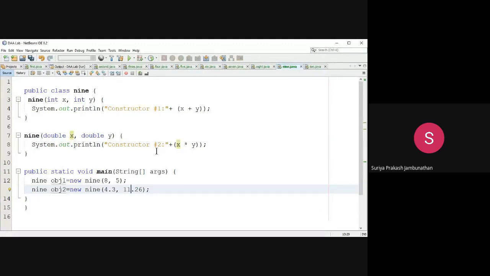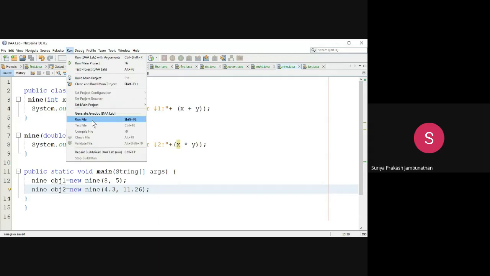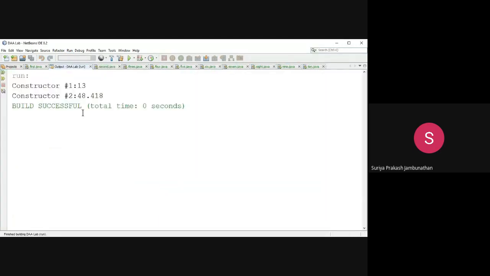Now we are doing the multiplication operation x into y. So what is the value we will get? 4.3 into 11.26. Can you multiply and tell me? 48.418. Very good. Let's see the output for this particular program, whether we are getting the same thing. Yes, we got the same thing.